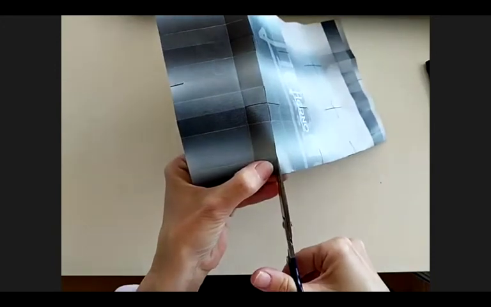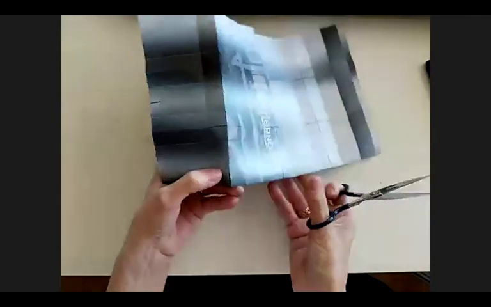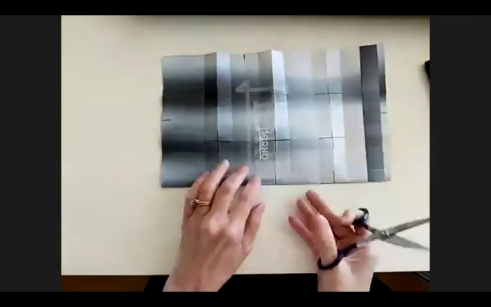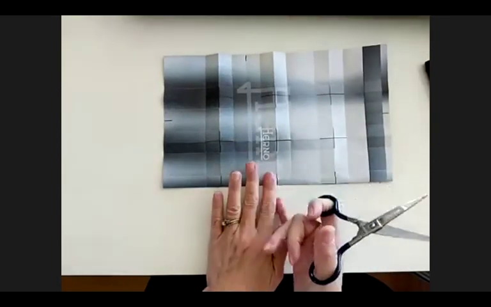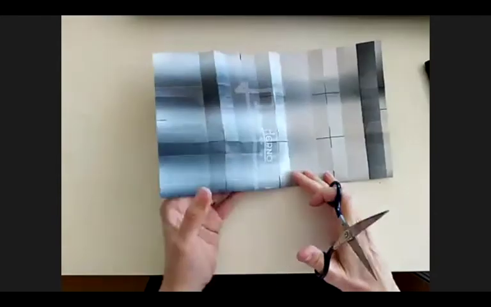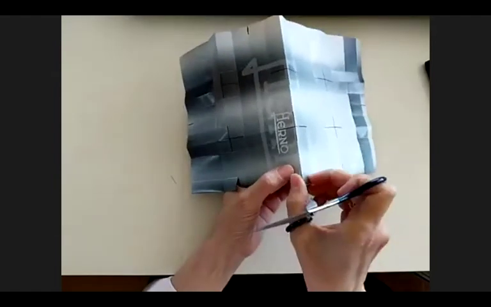You're not going to get an absolutely precise straight cut. If you want an absolutely precise straight cut, then this is where I would recommend that you use a straight edge and an X-Acto blade or some kind of craft knife to cut, although I find that that doesn't necessarily get you perfection either. Perfection is overrated. So I've cut the first one.